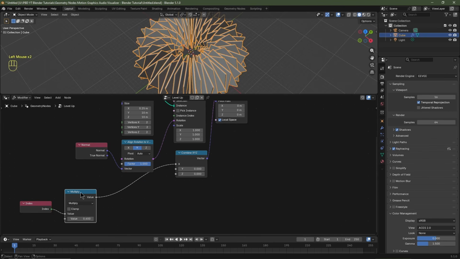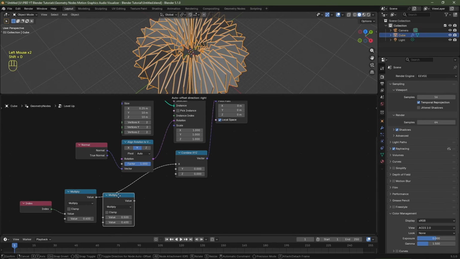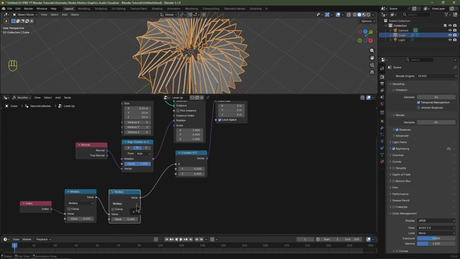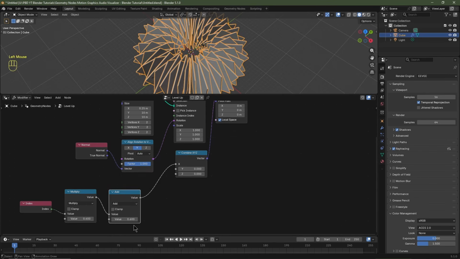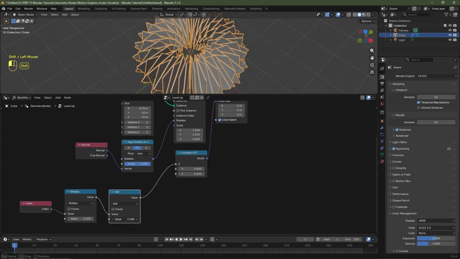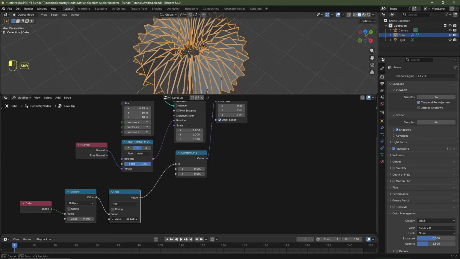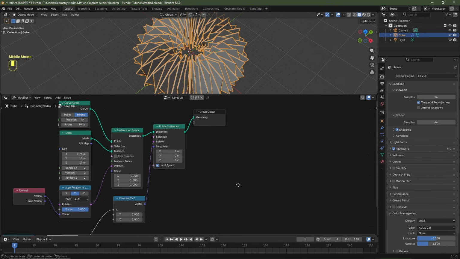I'll then take this multiply node. I'm going to hit Shift D to duplicate, and I'll pop that there. I'll change it from multiply to add. And now if we increase or decrease this value here, you can see that each of the plates are rotating along their local X axes. I'm just going to set this to 0.5 for now.